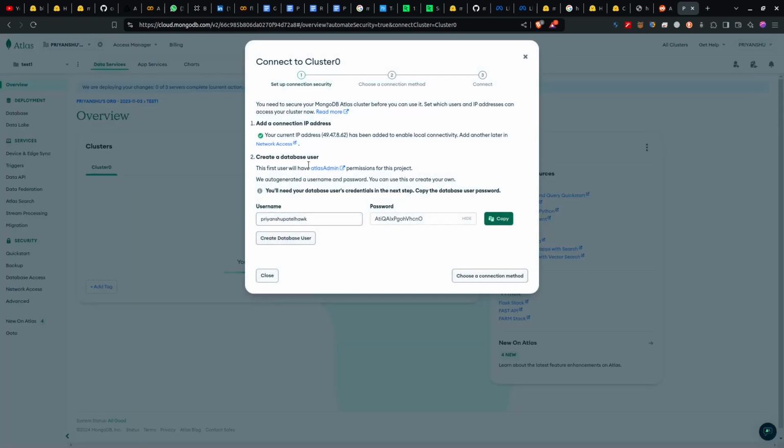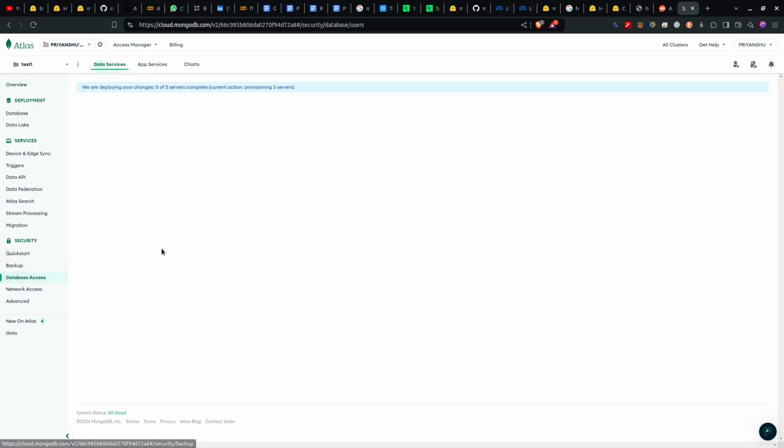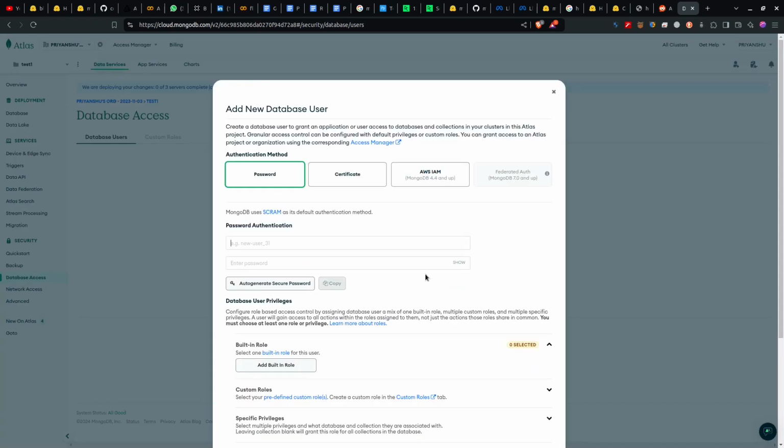We're deploying. Okay, so yeah, it is asking me to create a new database user. As you can see, I have deleted everything. My database user, I'll show you. Actually, I did not create it from here. I'll show you how you can do that. You can go to security. You can go to database access, and here you can add a new database user.